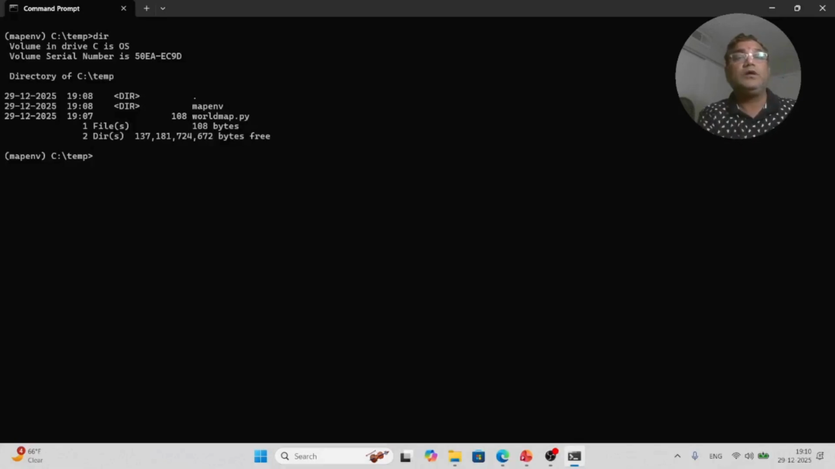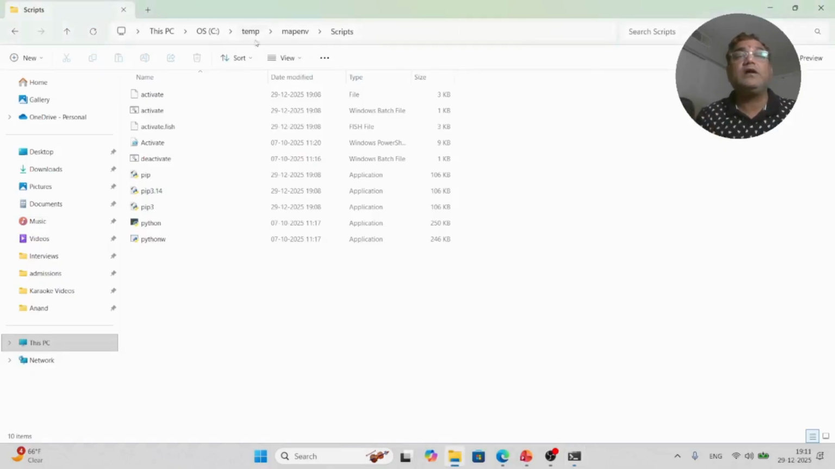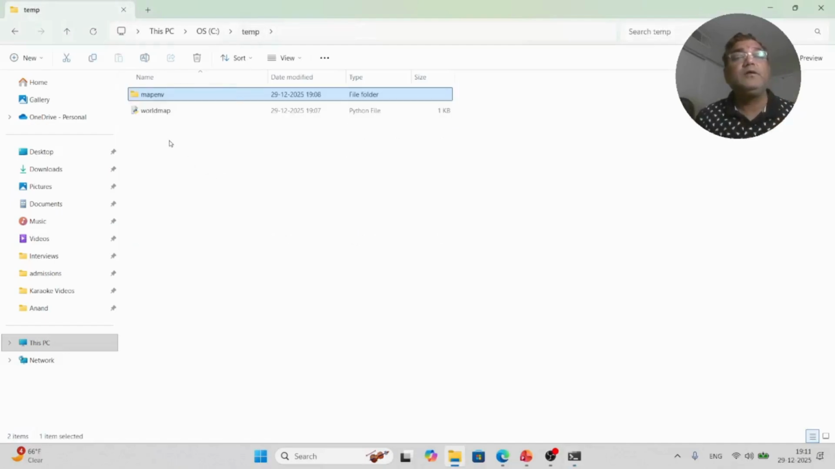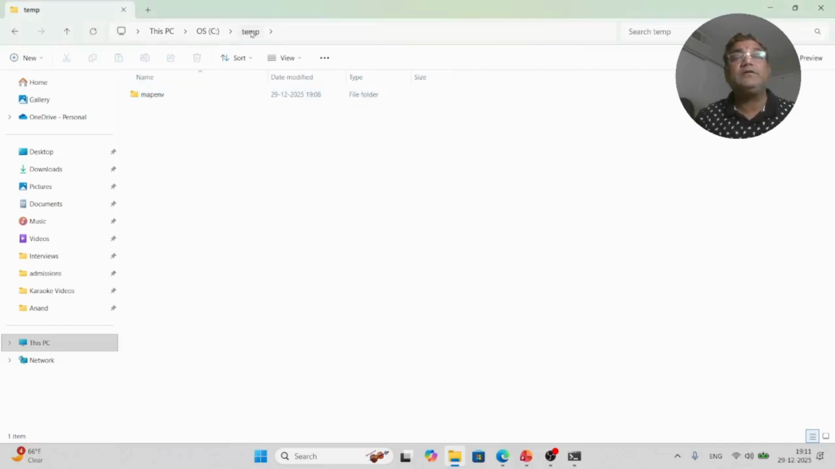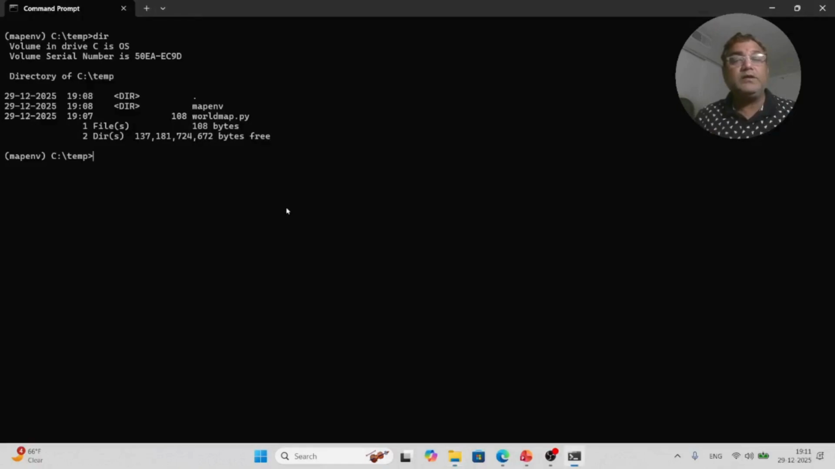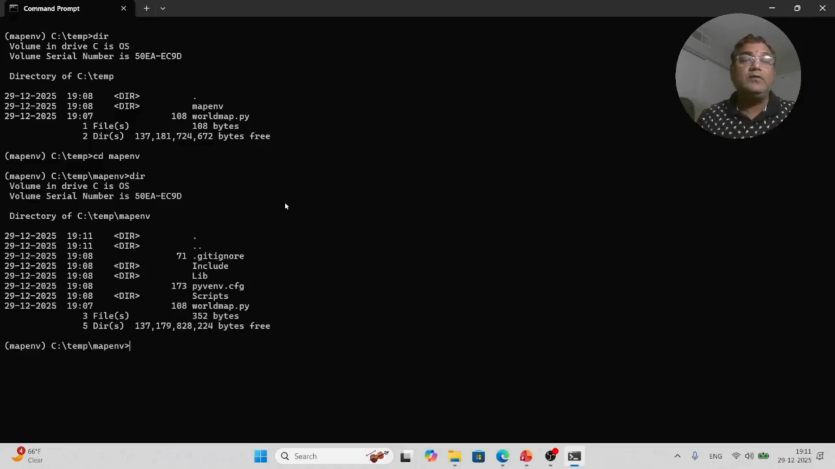So now what I will do is I will go into the environment. I will also copy my Python file into the environment. Let me do that from here. You can do it again from either command prompt or Explorer. I will just do it from Explorer. Nothing is here, in this temp folder I have only map env. So I will go to map env. If I just do dir, you can see that my Python file is available, the one I just copied, and then it has the scripts folder and other things that we just observed.